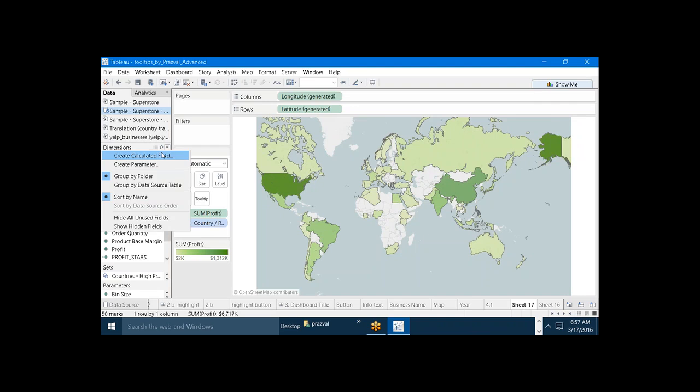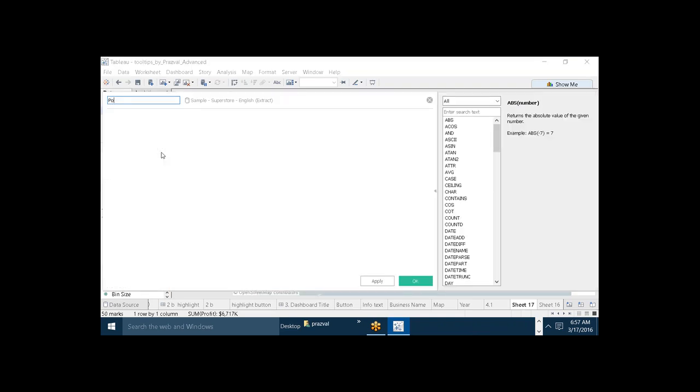First of all, define the condition. Profit stars. If sum of profit is more than, let's say, 5 lakhs, then we have to get 5 stars. How to get 5 stars? Make use of alt plus 42, again alt plus 42, alt plus 42, alt plus 42. Since it is a string, we have to take it in quotes.